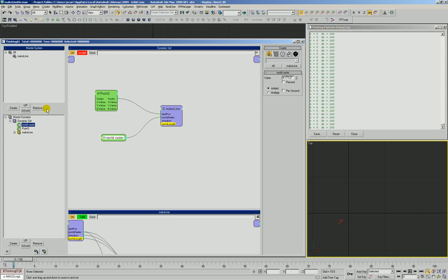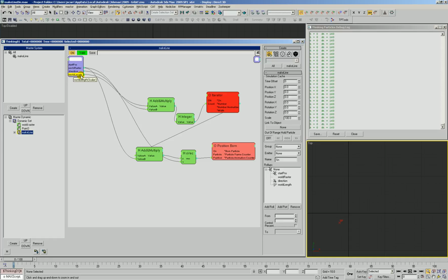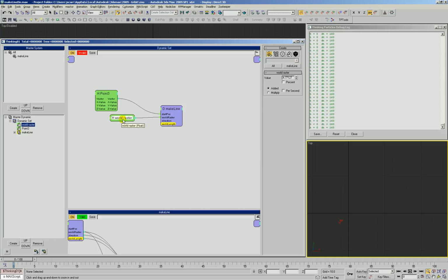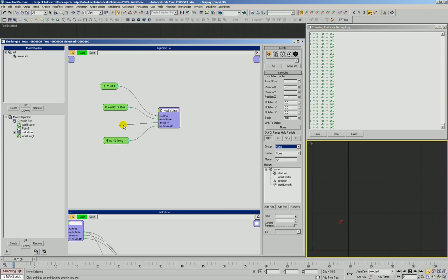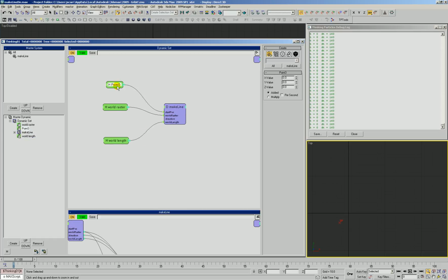Okay, and so as we can see already here in our black box, this component's not connected, so it shows up as yellow, which means invalid. So we're going to go ahead and just duplicate our world raster, rename it to world length, and connect that. And of course, the one thing else that we need is the input direction. So let's go ahead and just duplicate this point 3. We'll call it direction. Expose its vector output, connect that.